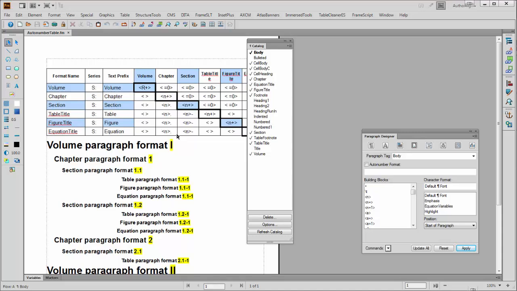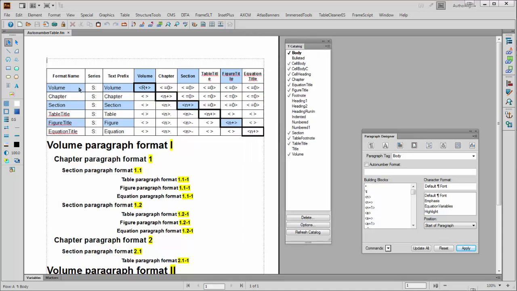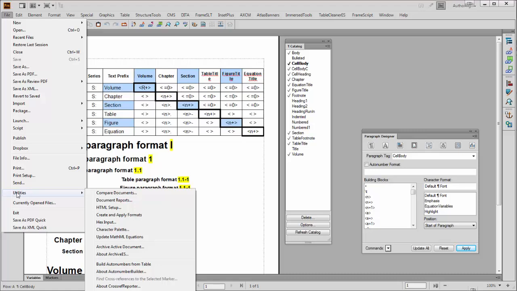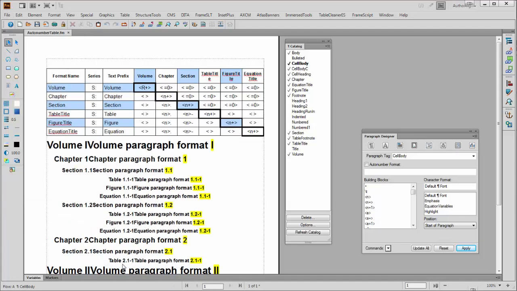So once we have our table set up, what we can do is click in the table and run this script that I wrote, and it's called Auto Number Builder, and we can say build auto numbers from table. And what it'll do is go through that table, read those paragraph formats, and for each paragraph format it'll copy those auto numbers out and put them into the format. So we can have pretty much instant results here.